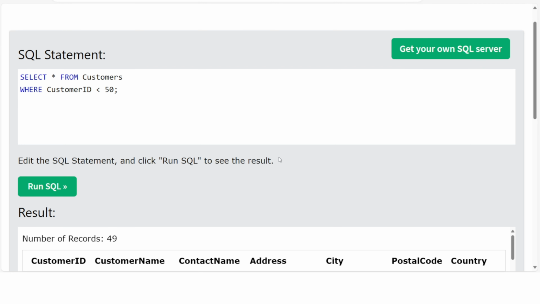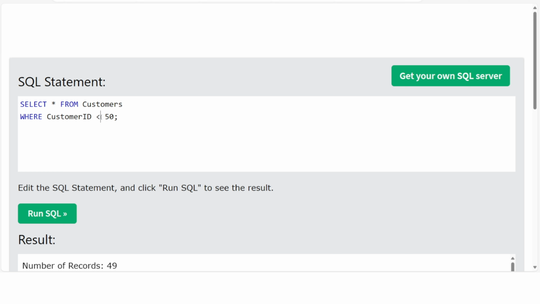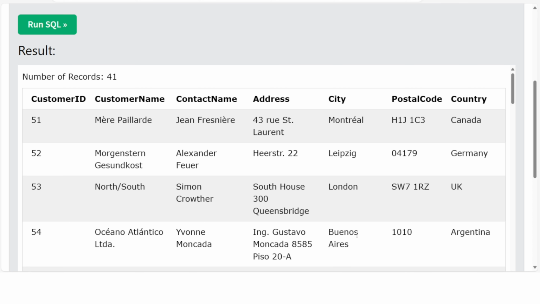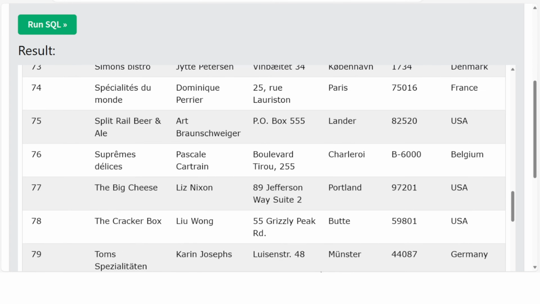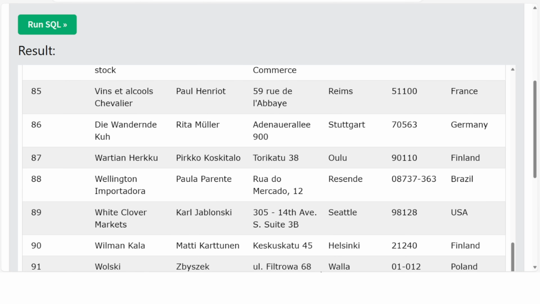We can also use the greater than. We would simply say WHERE CustomerID is greater than 50, and it'll give us every record of data that has a customer ID above 50. So we have 41 records of data where it's above 50, and you see we're getting all of our records of data where the customer ID is above 50.